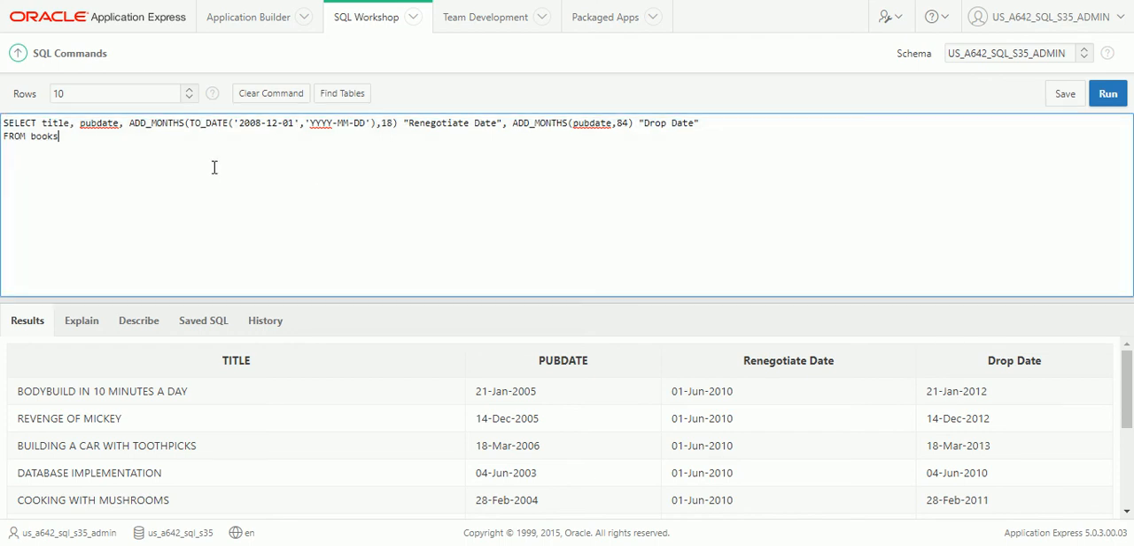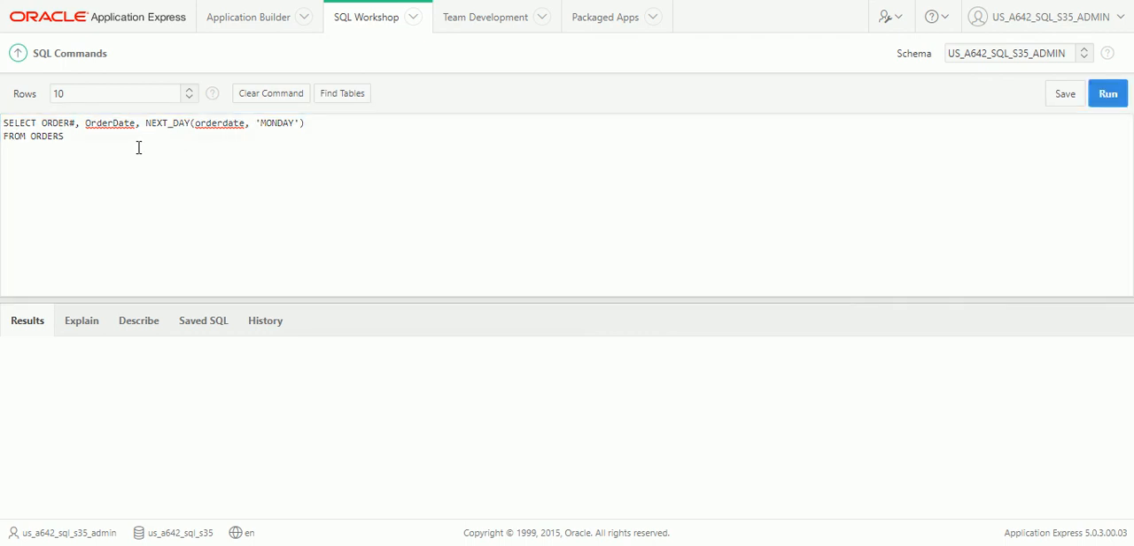All right, so another function we can use is next day. So as an example, let's say I wanted to select my order numbers and the date for those orders, then show the next day for the order date that falls on a Monday. All right, let's give this a try.